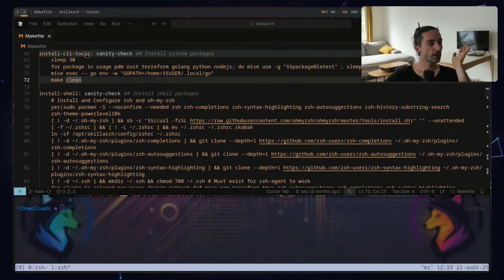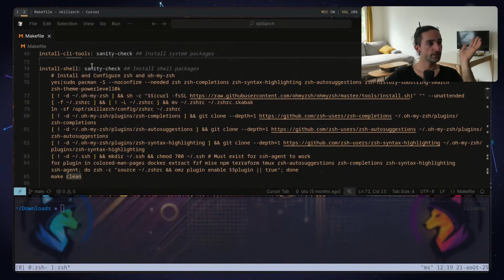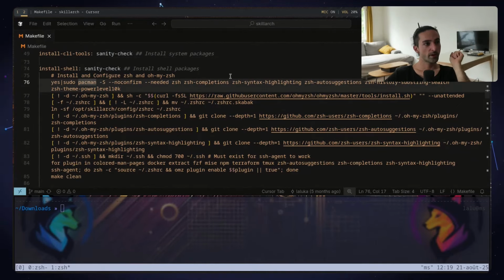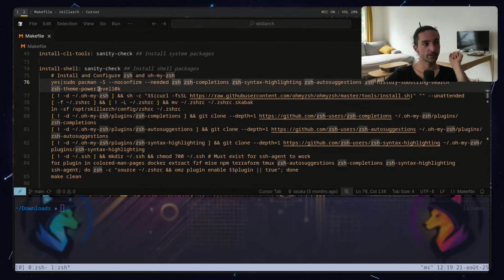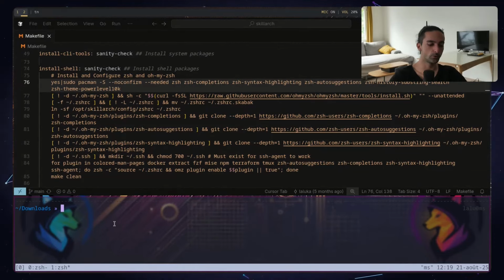We're good for the command line main tools. Now let's go to the shell ones. Back to Pacman, we installed the sh completion, some highlighting, some auto suggestions, some automatic research within the history, and some themes so it's easy to use.